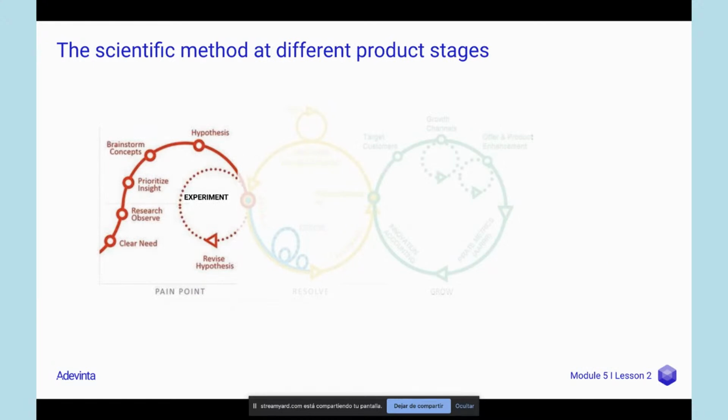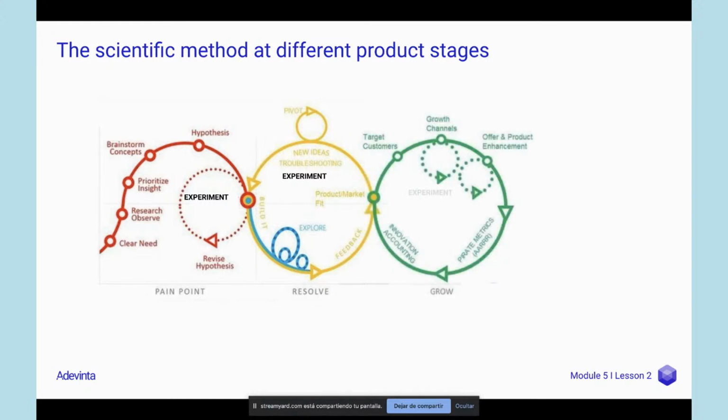Let's see how experimentation is present in the entire process of product development. Since we identify an opportunity or need and we need to validate it at the lowest possible cost. At the moment we launch a first solution to our users or clients, and when we are working on optimizing our existing product solutions.